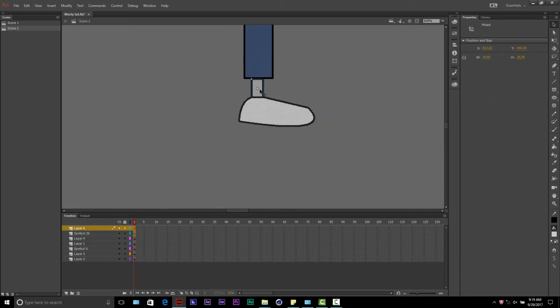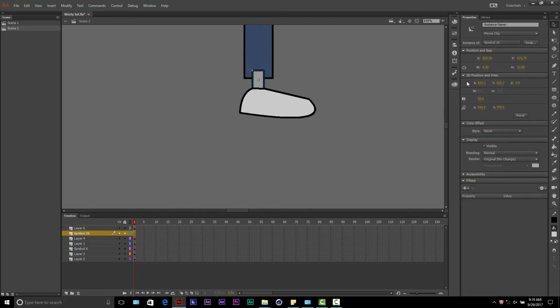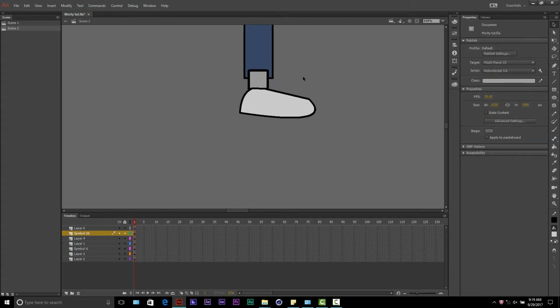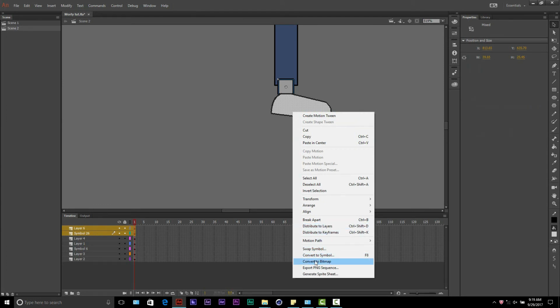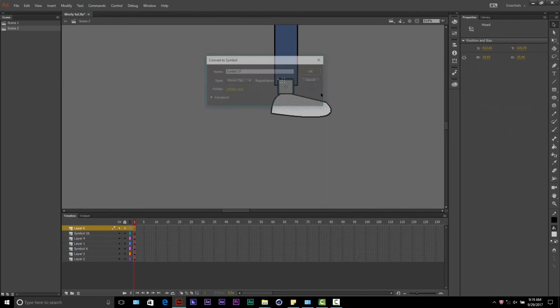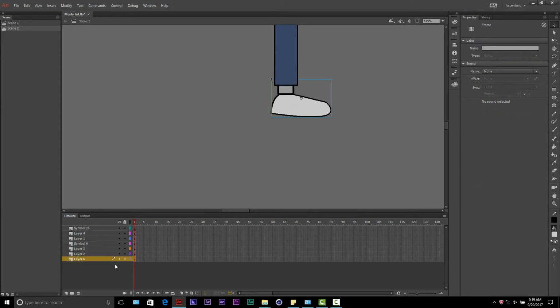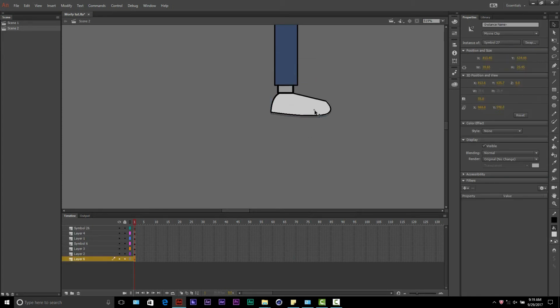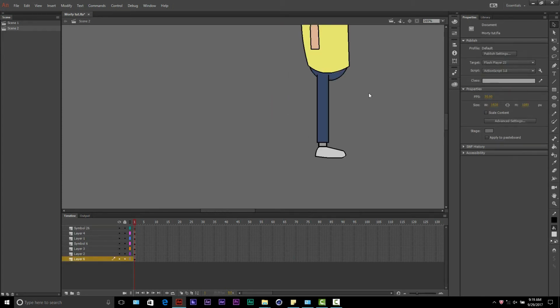And we can make the ankle a little bigger too. So let's make it a little bigger but still smaller than his actual leg. Now we could convert his ankle and his foot to a symbol together, and then just position it right underneath the leg.